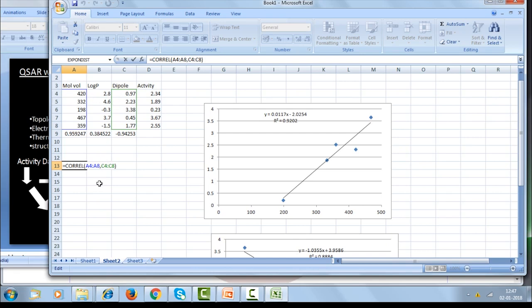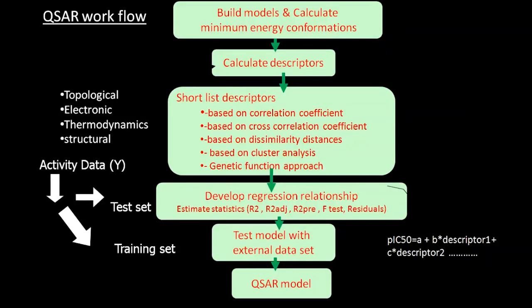You can see minus 0.99 for molecular volume and dipole, whereas if you look at molecular volume and log p, I don't think they will be correlated. But of course we are not going to take log p here because the correlation of log p with the activity is quite low, but definitely we will not take this and this because they are both correlated. That's a very important point. They should not be correlated, they should be as dissimilar as possible.